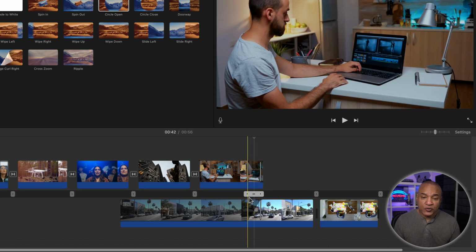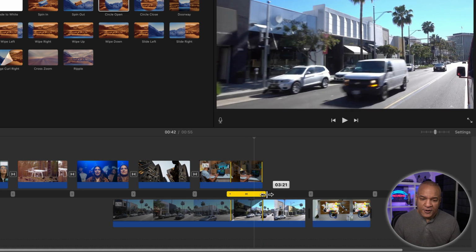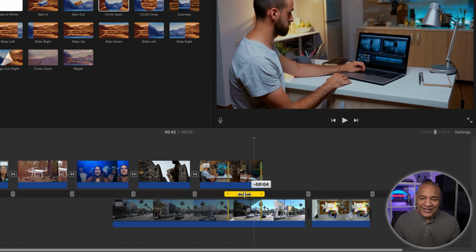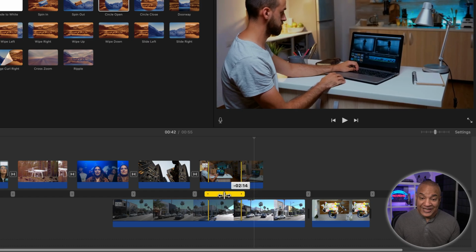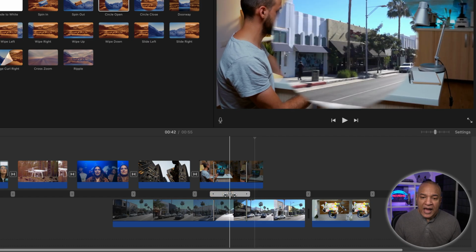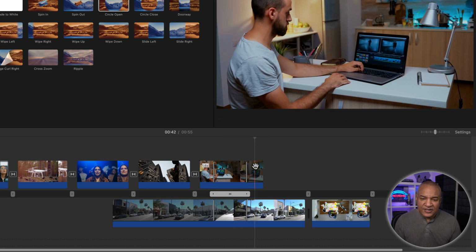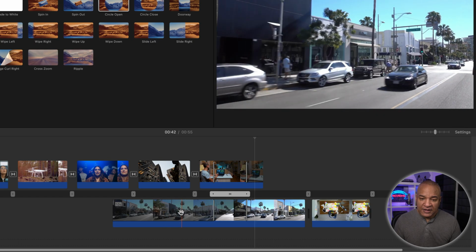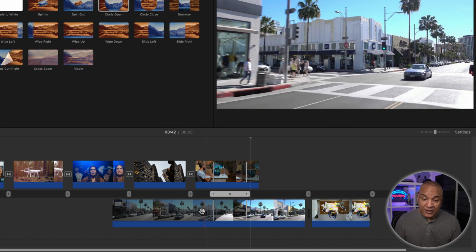Now I can change the duration of the transition by clicking and dragging on either side of the gray bar. I can also adjust the location of the transition by clicking and dragging on the center of it. Now, the advantage of working with transitions in the Precision Editor is that you can see how much media or overlap is available for the transition. That's this shaded area on the outgoing and incoming clips.